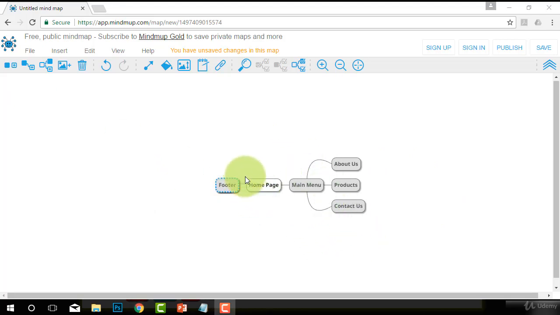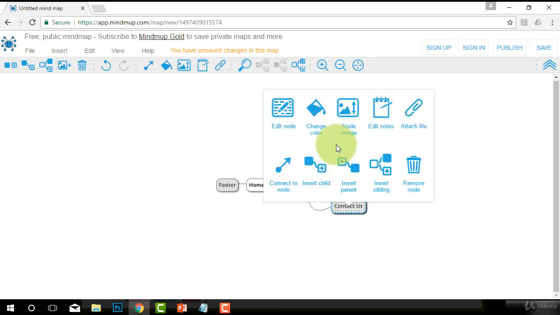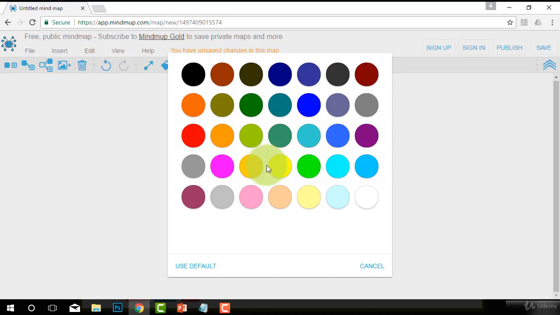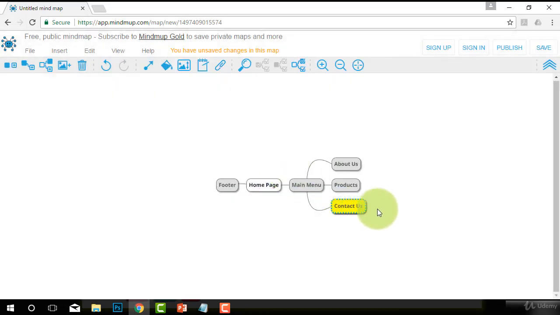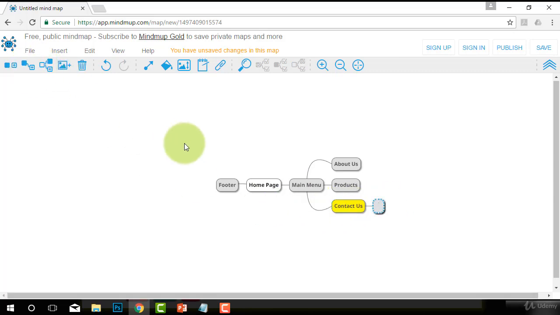Okay, so now that we know how to move that stuff around, I'm just going to show you how to color certain things. Say contact us is a fairly static page. It's going to have some form stuff on it. So we're going to color this one yellow because it's a static page. But I also want to say, hey, what are the elements that I want to have on my contact us page? So I'm just going to add a couple of child nodes.